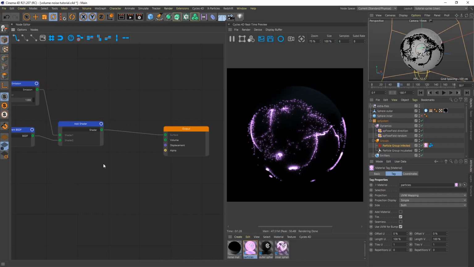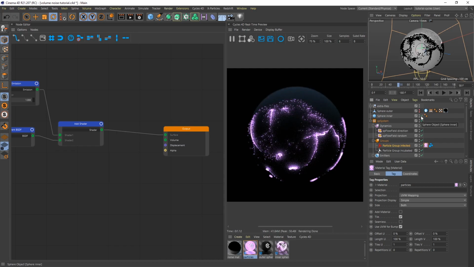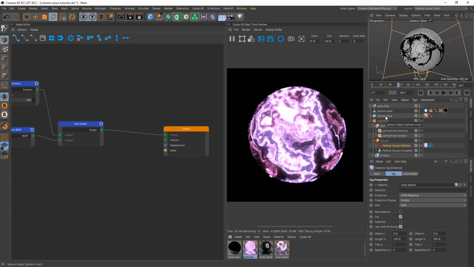So next, I want to look at the inner sphere. So I'm going to hide the outer sphere, which is kind of like the crust. But let's take a look at the inner sphere first. I'm going to put this material on the inner sphere, and you can see right away that this looks really, really bright. But let's try to break this down a little bit.